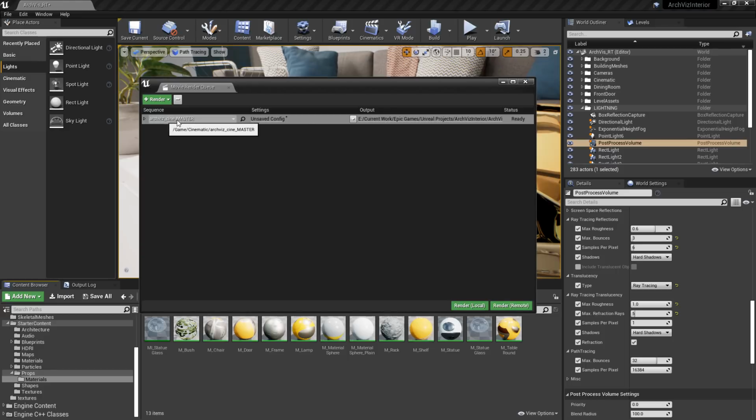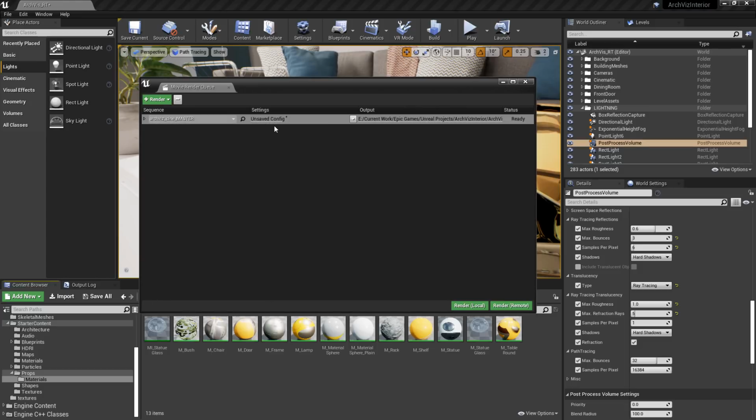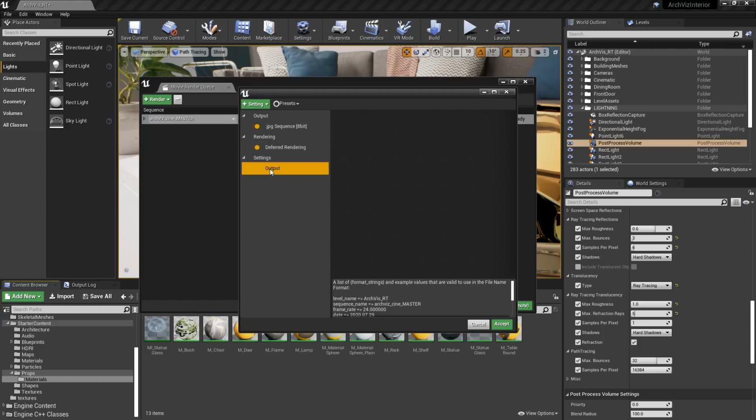So as you can see, the first item in our queue here is Archviz Cine Master. This can be changed using the drop down. Then we have the settings that will be used for this render, and then the output location. Let's go ahead and set up all the settings for our render now. To do that, we'll click on this unsaved config link, and this will bring up the settings window. By default, our render is going to be set to render as a JPEG sequence using deferred rendering, and then here are our basic output settings.